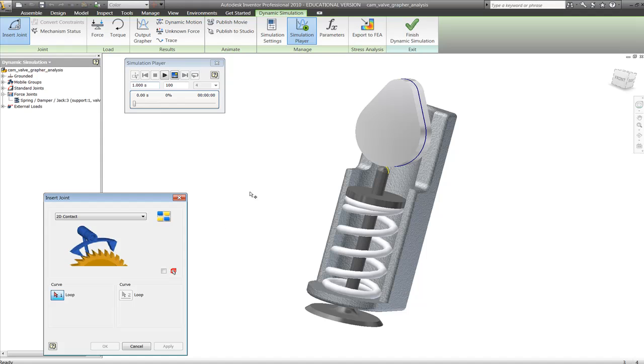We've got two selections to make here. The first selection and the second selection, importantly, are going to be 2D geometry. It'll be very easy to pick the wrong thing here. We're looking for the 2D sketch geometry and not any faces or edges here of the 3D model.